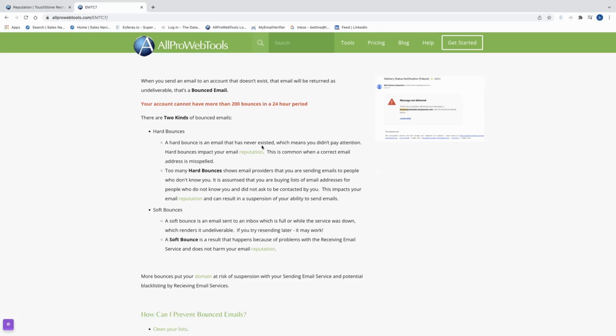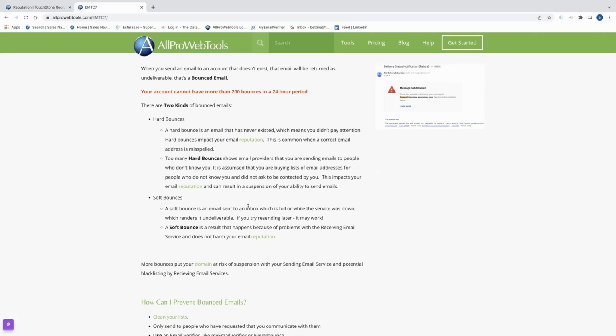And too many of those could ultimately land your email on the blacklist, or it could actually land your domain to not being able to send any emails because other email service providers can be like, why are you sending to emails that don't exist? You're obviously buying a list, you're spamming people. So no, we're not going to deliver your emails, right? So that's why it's extremely important for you to clean your list, because cleaning your list helps lower the risk of these hard bounces.